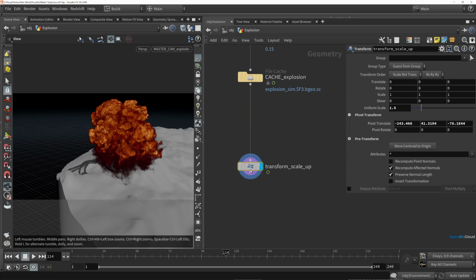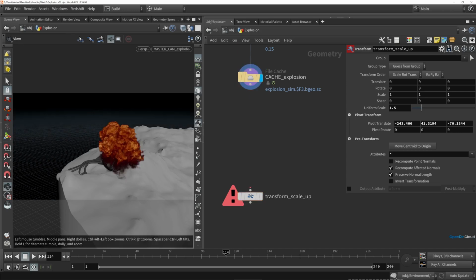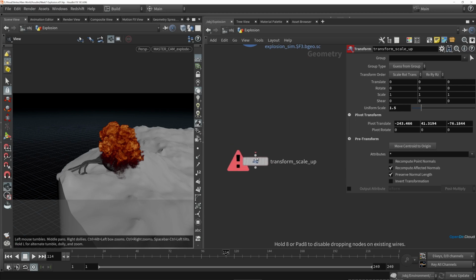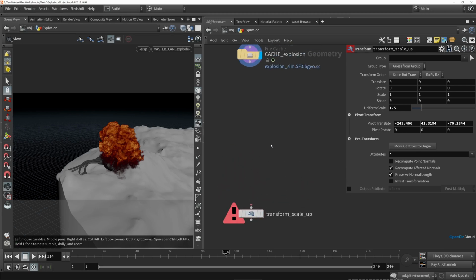So it's safer for us to do all of our light scatter calculation just based on our raw sim. And because this light scatter calculation can be a little bit slow, we're going to bake out another cache after applying those changes, and then we can reapply this transform scale just before we send that off for rendering.